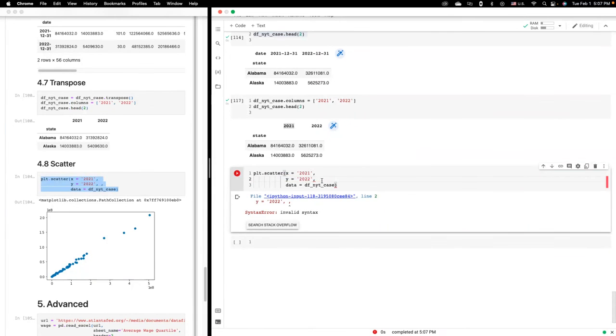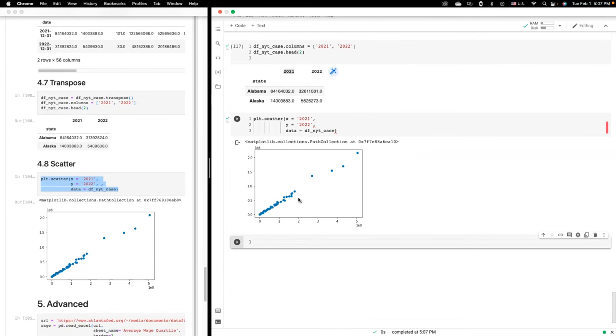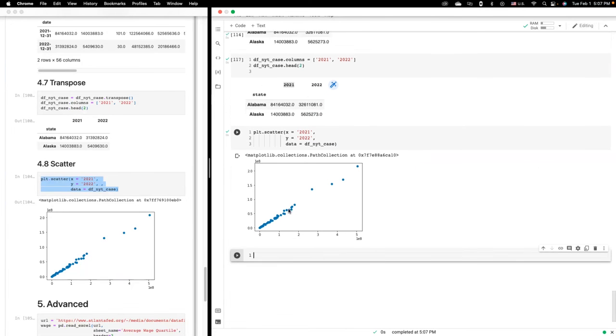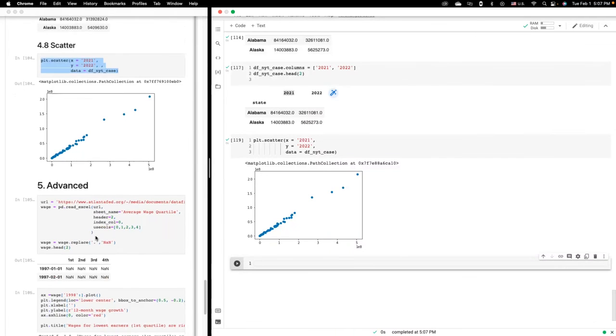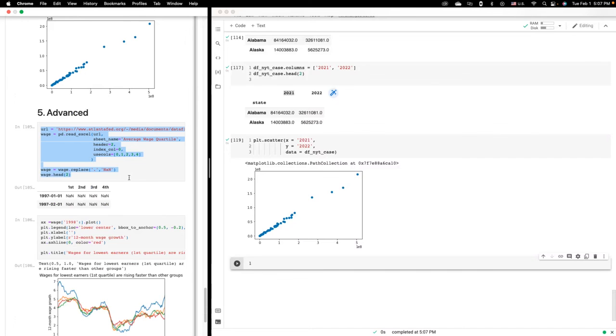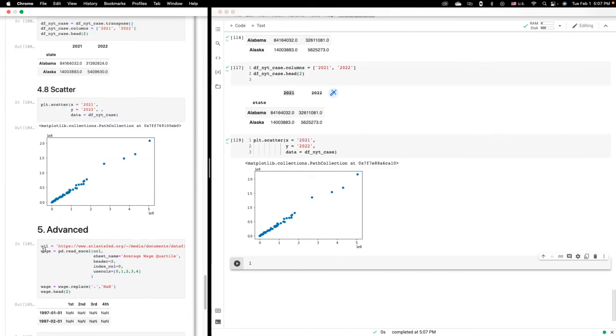Oh, it looks like I had too many commas. So now we can see that this is a scatter plot with the 2021 data on the x-axis and the 2022 on the y. You can see there's a high correlation between the cases in one year to another. And I will cover this more advanced way to download data next week because we're running a little long.